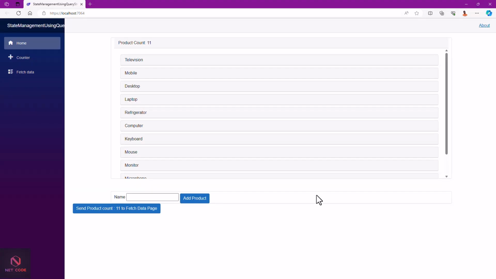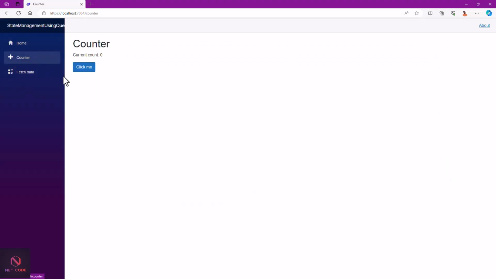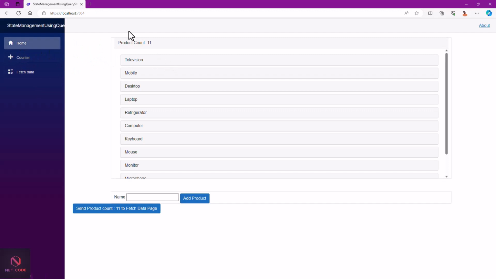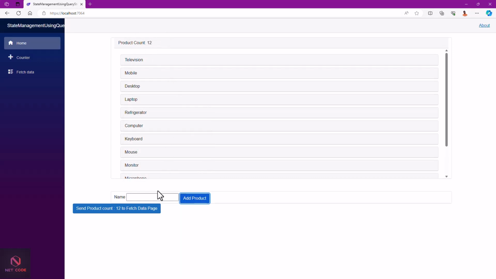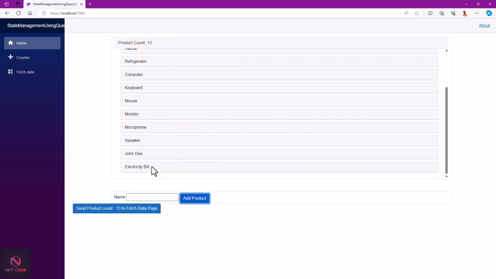So now the app is ready. As you can see, if I click on the counter, as you've seen here, it's not persistent. The value, or the state, gets lost. But you see from here, we have this product count as 11. Then we can add new, so we're going to have 12. We can add the next one, going to be 13, and that's the list that we have.